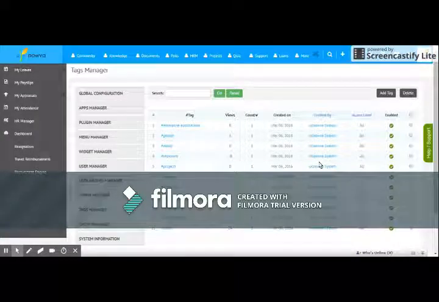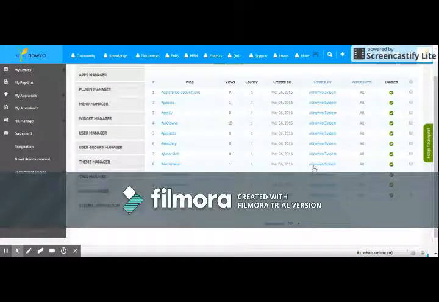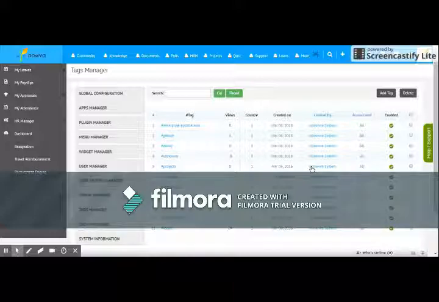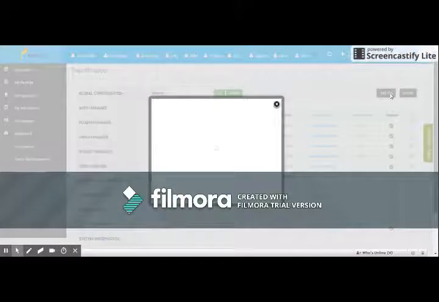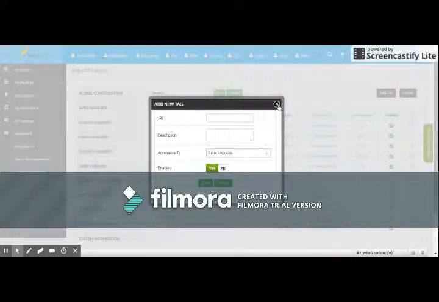Tags Manager allows you to view all the tags that you have created or have been created by other users in the system. You can delete existing tags, or you can add a new tag by clicking Add Tag.